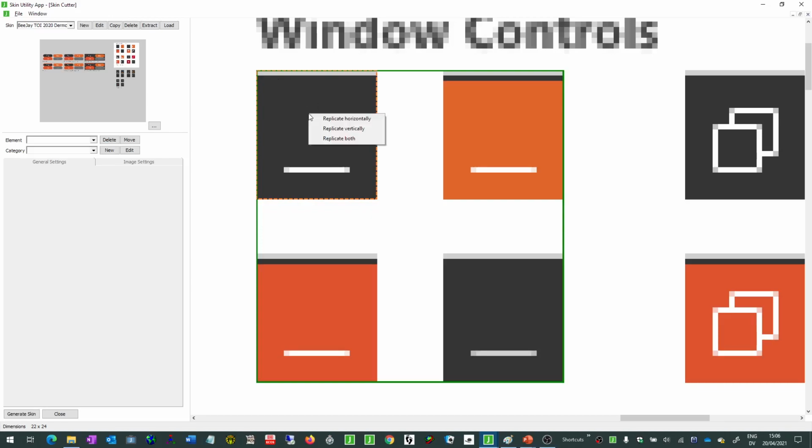And on my context menu, right-click, I can replicate that horizontally, which would bring it over top of here, vertically, which would bring it to this one, or both, which would put it over all three, which is what I want to do. So I go replicate both. I've now marked out all 4 of those images in one hit. So that's quicker than it was with MS Paint.